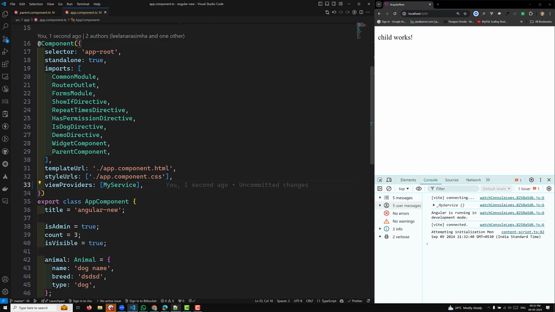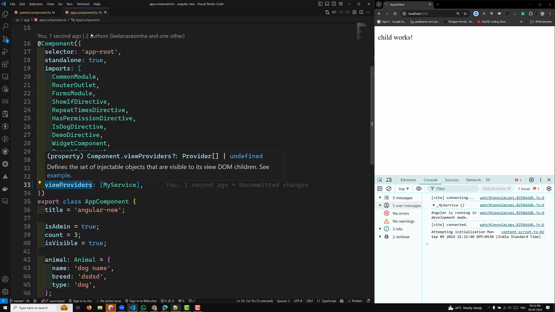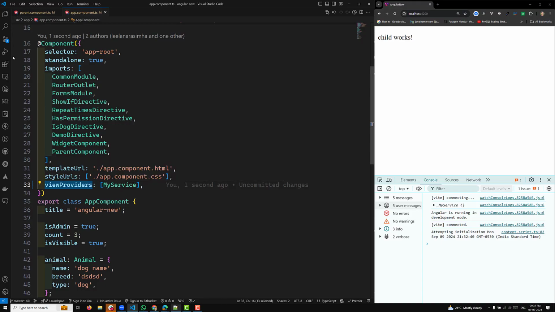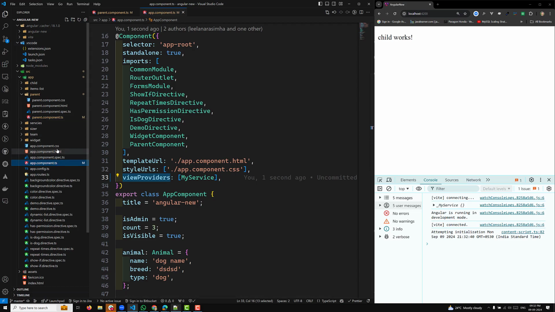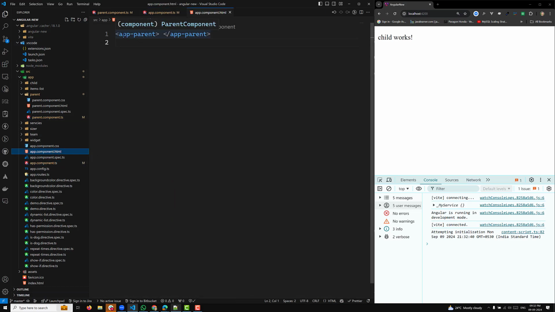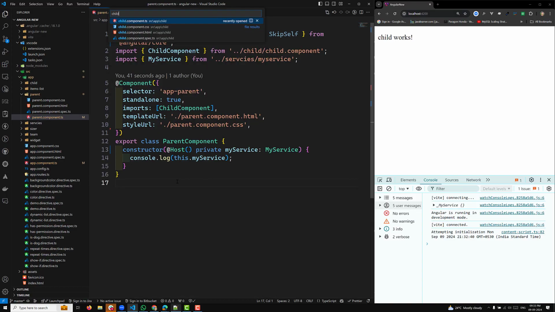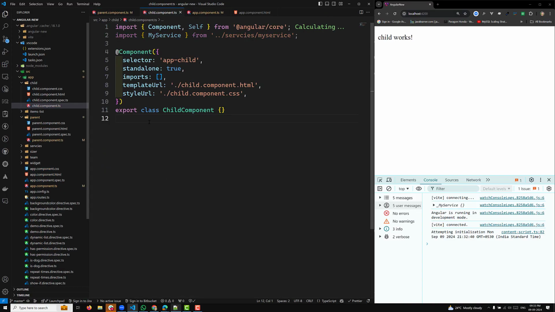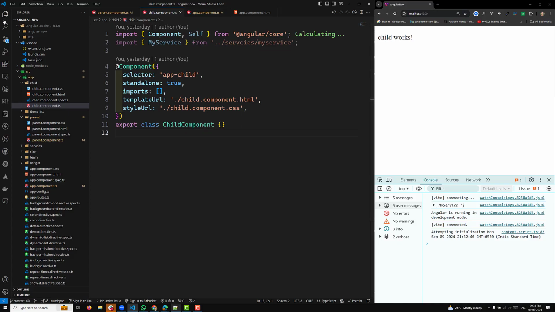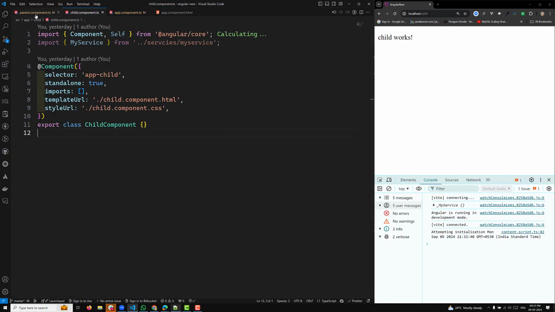Here you need to understand the difference between providers and viewProviders. ViewProviders means the direct children of this view. In this app.component.html, this is a direct child, a child in the view. For example, let's say this is our parent component, and you have a child component. Let's go to the parent and child component relation so that you can understand it very easily.